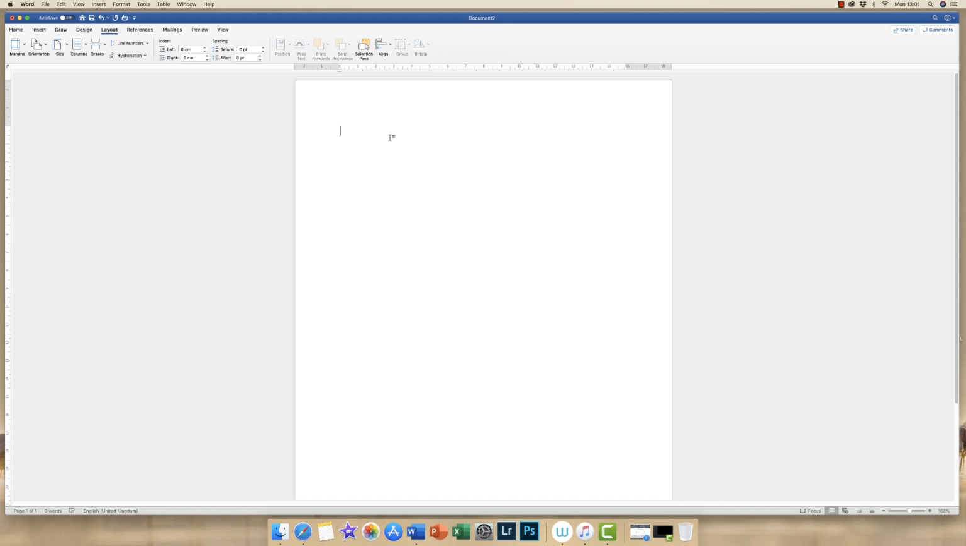Now at the moment for this demonstration I'm going to stick with A4, but what you can do is go up to your layout tab up here, go down to this size icon here, click the drop down, and you'll see that there's a number of different sizes of page that you can use.